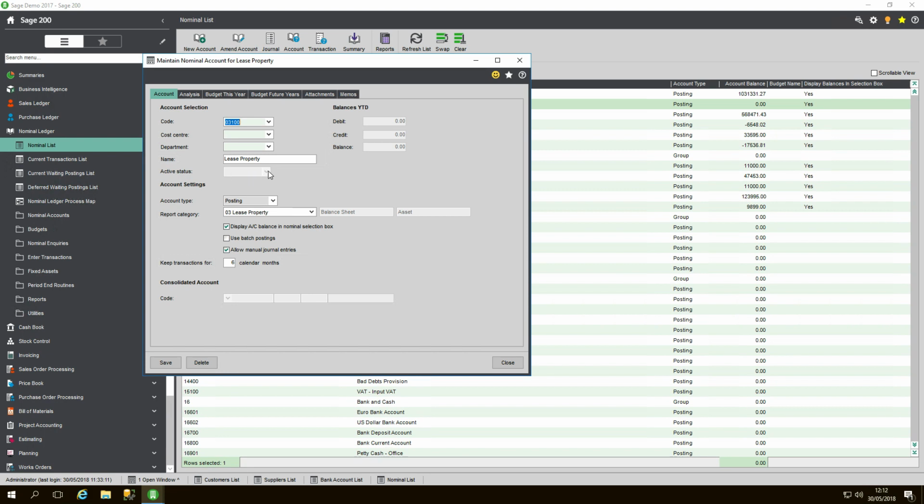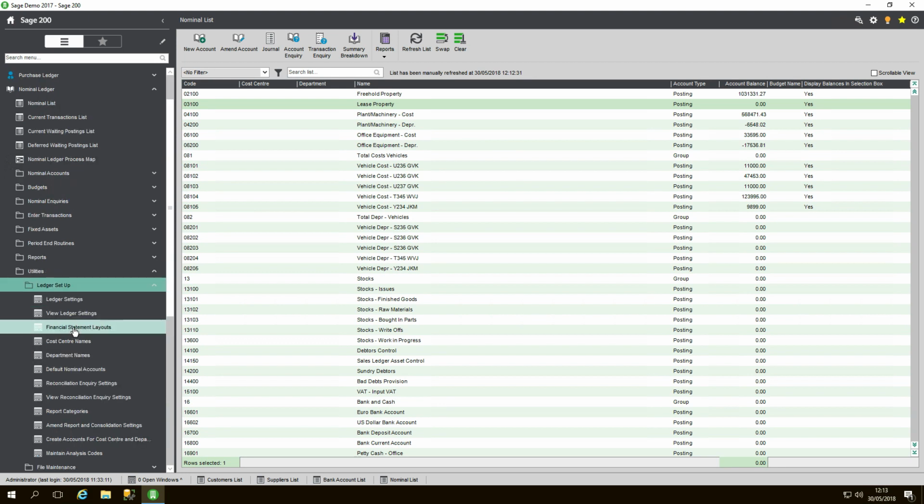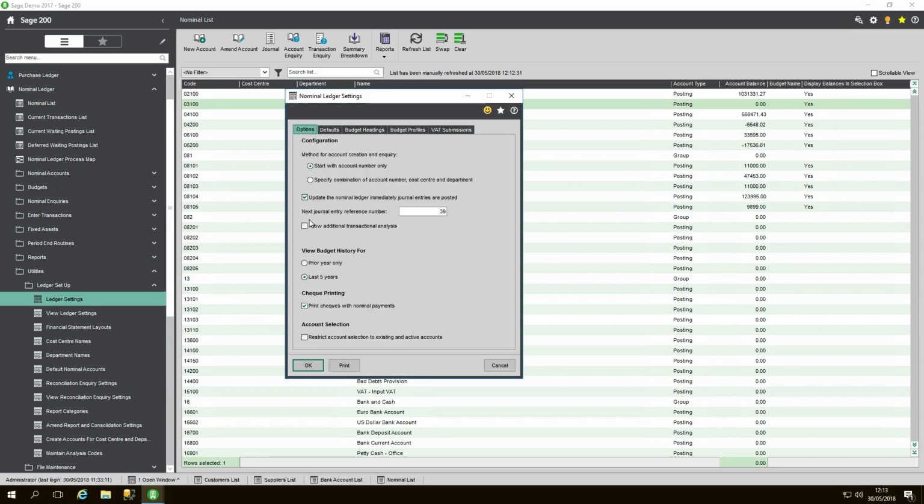Now currently that's greyed out, and the reason is that to make this become available is actually controlled by a system key. So I'll just close that one off and we'll go down to the utilities. It's under nominal ledger, utilities, ledger setup and then ledger settings. Okay, so what we have now is this new box, account selection: restrict the account selection to existing and active accounts. Tick that box and then click OK.